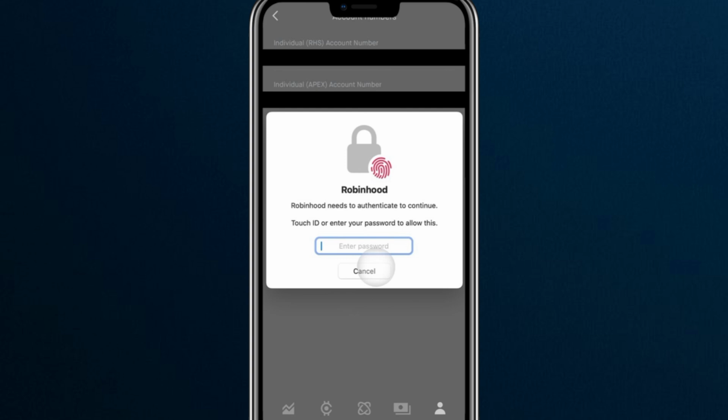A few quick tips. Make sure your app is updated to the latest version for the most reliable experience. If you don't see the Account No section right away, try closing and reopening the app or checking again after an update. And remember, authentication is there to protect you, so always approve Face ID or enter your PIN in a private setting.